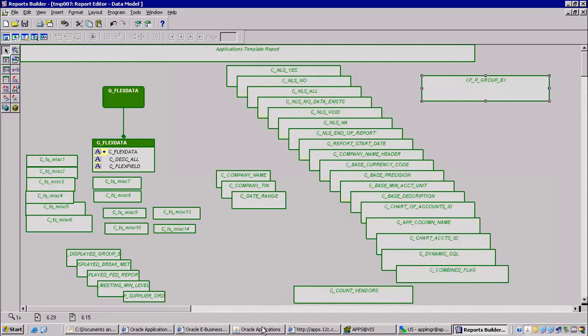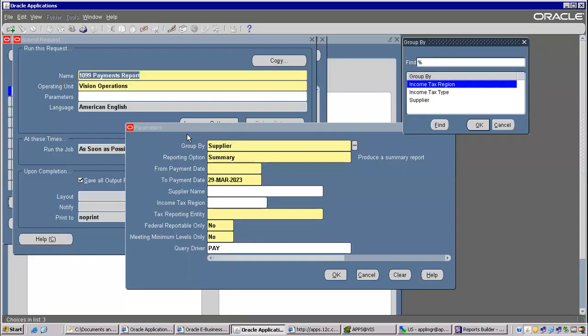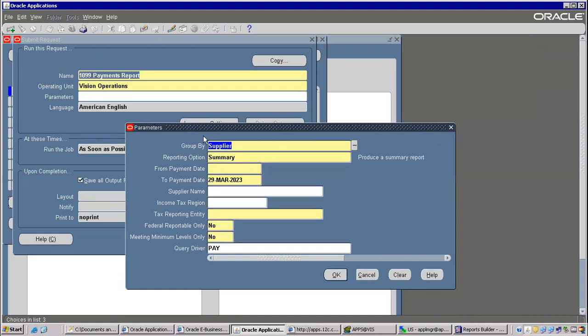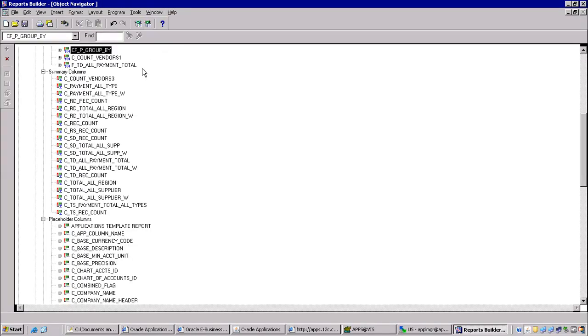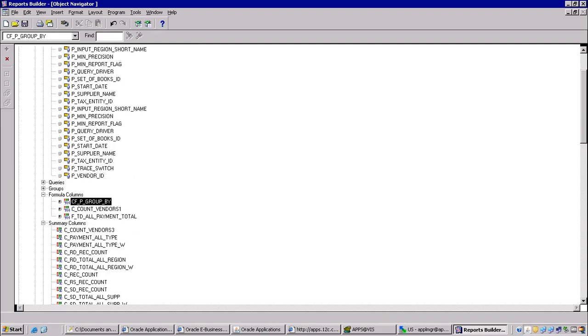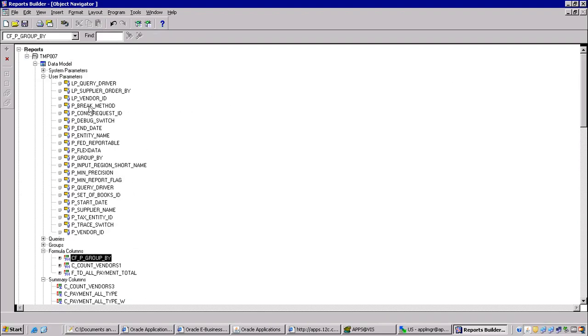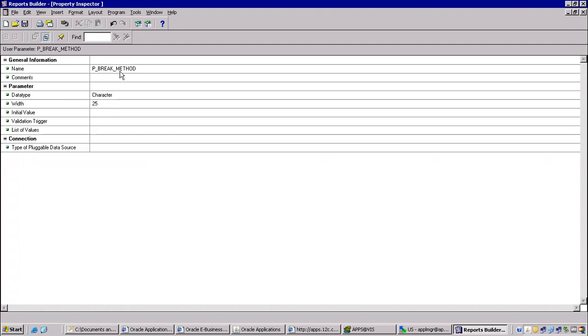The whole report we are controlling by using two parameters, group by and reporting option only, not all this. So for reporting option, we have taken break method, correct? So what is the full name of break method? Go to P break method, it is F4. Take this.